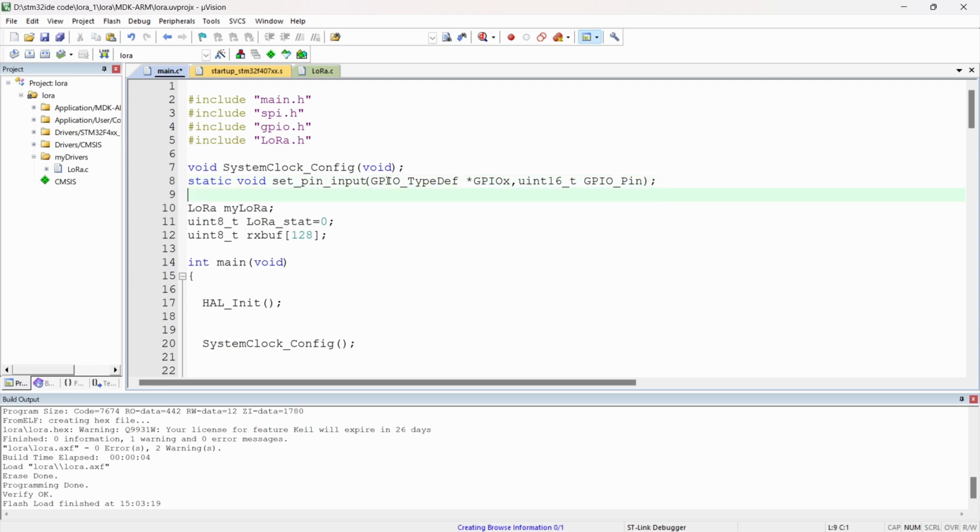Then again we have to declare this as an output. So we have to copy this, and this is output. Configure the pin as an input and output.